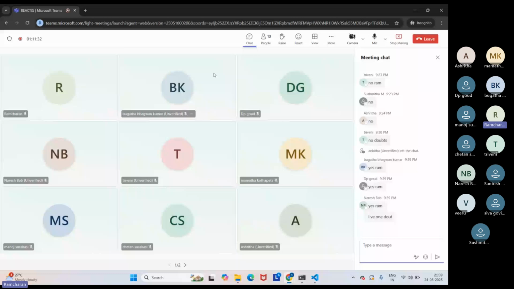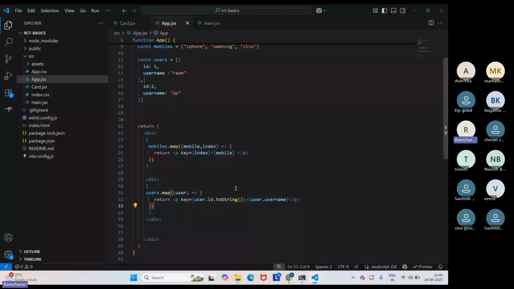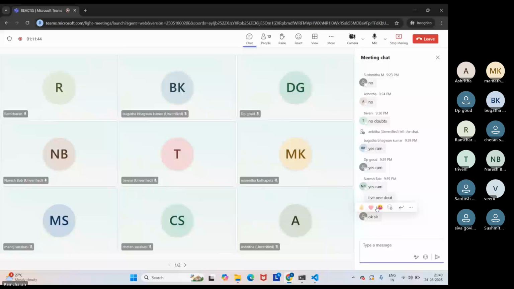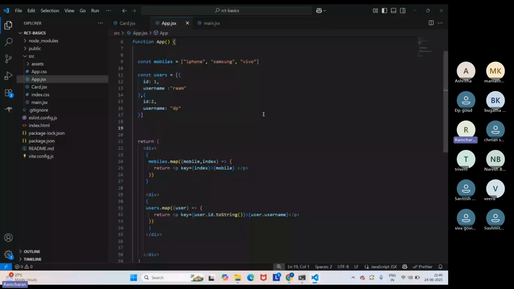What is the doubt, Naresh? Hello, Ram. Yes, Naresh, tell me. Yeah, once go to the code. Hello. Yes, Ram. Yes, yes.